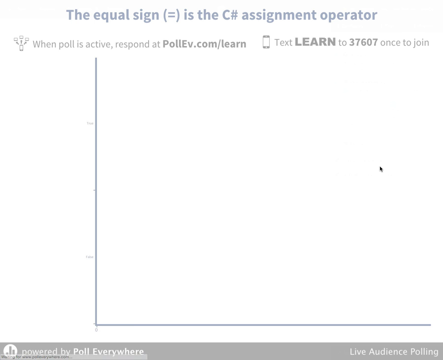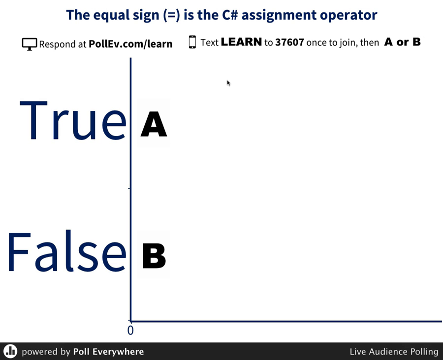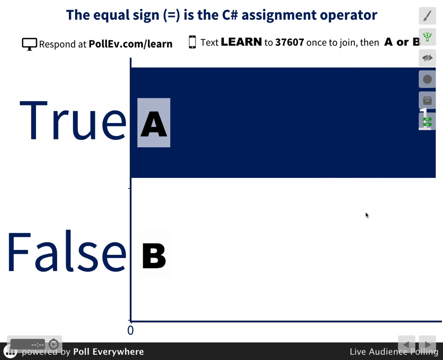I think I got one more for you. The equal sign equals is the C# assignment operator. True or false? It's pretty simple. True or false? Actually, the true or false questions to me are the harder ones, right? Because you have 50% chance to get it wrong. Or you can look at it the other way. The cup is half full, and you have 50% chance to get it right, right?